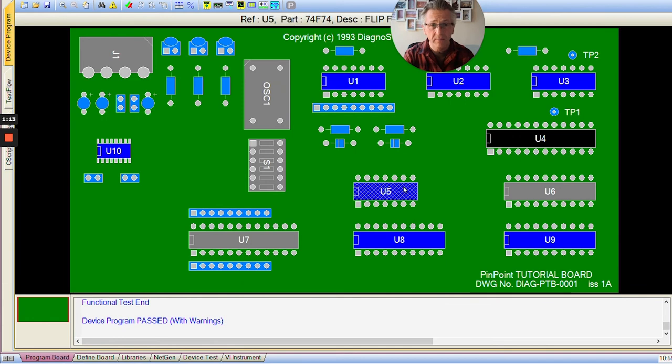So what happens when we test the device? One of the tests involved is a shorts test. And the shorts test will detect any shorts to VCC, any shorts to ground, and any shorts to other pins. It looks from every pin to every other pin and will detect any shorts on that device. So let's test U4 and see what happens.